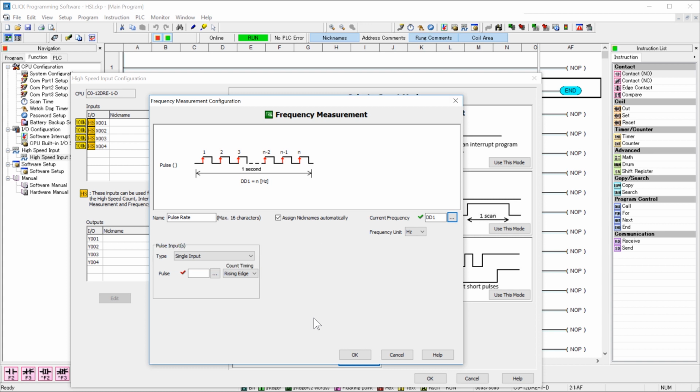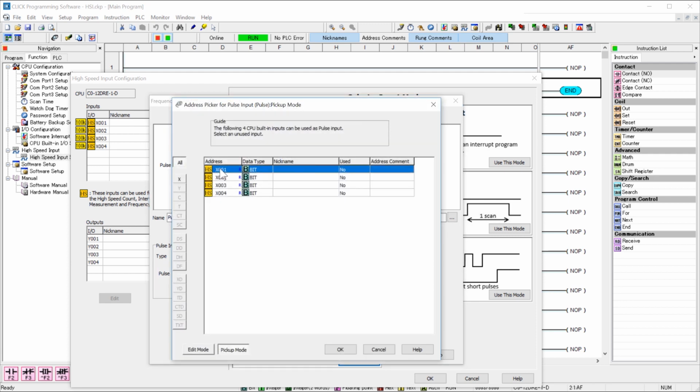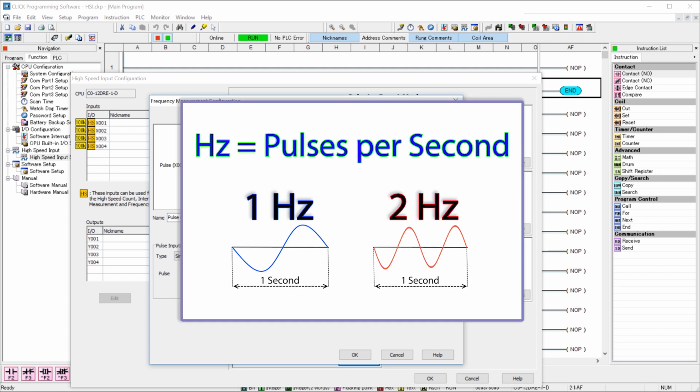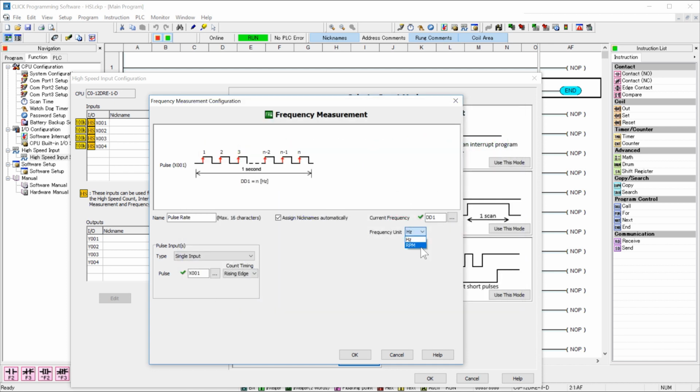Now we need to assign the input for this function. Select here. Select X1. Now for rate, you have two options. You have either Hertz or rotations per minute. Hertz is just a function of the amount of pulses per second, whereas RPM is specific to your application.